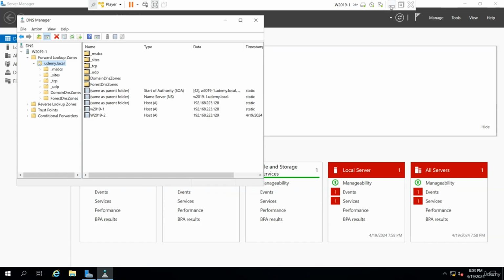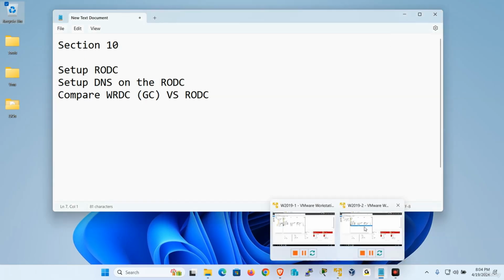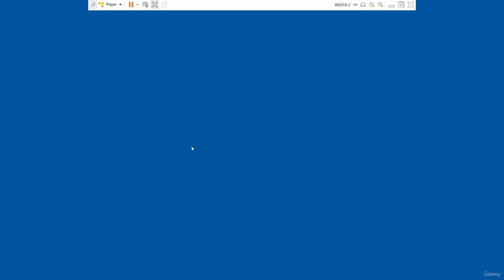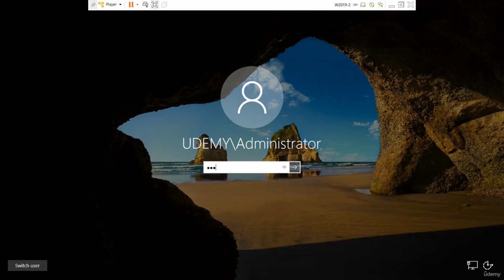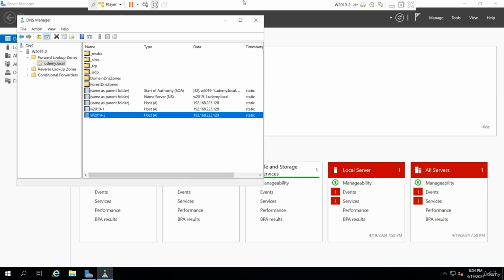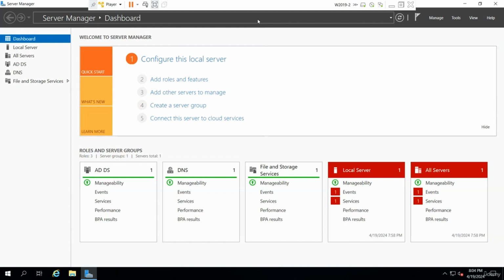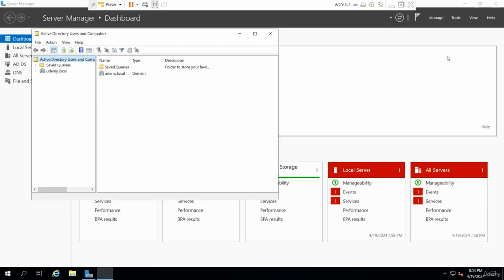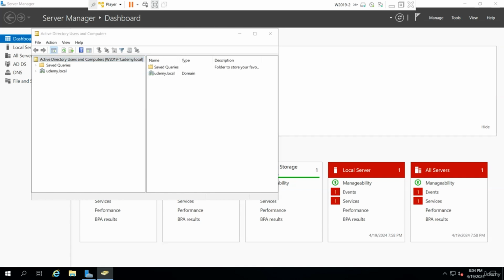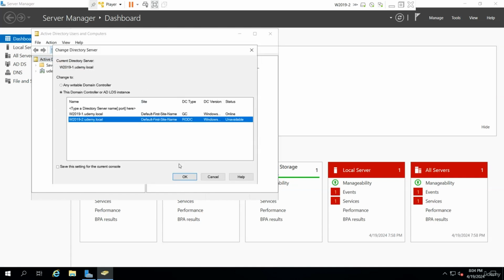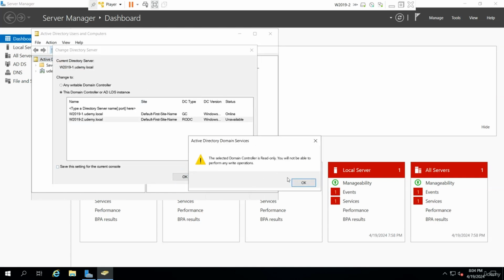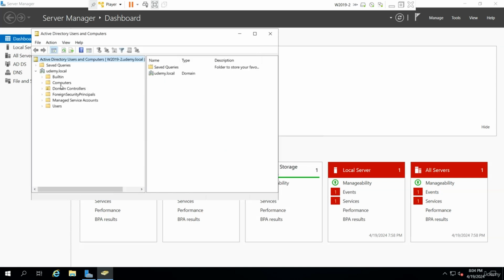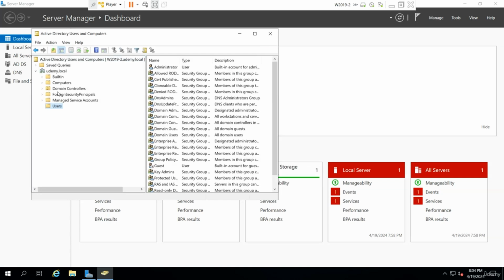And let me go ahead also to my second one, which is the read-only domain controller. Give it a moment. There we go. All right. Remember, DNS is just an actual read copy. So look, if I go to Tools and open Active Directory Users and Computers, and change this to point to my second server, which is the read-only domain controller, it's going to tell me that it's a read copy. That means I cannot make any changes at all, right?